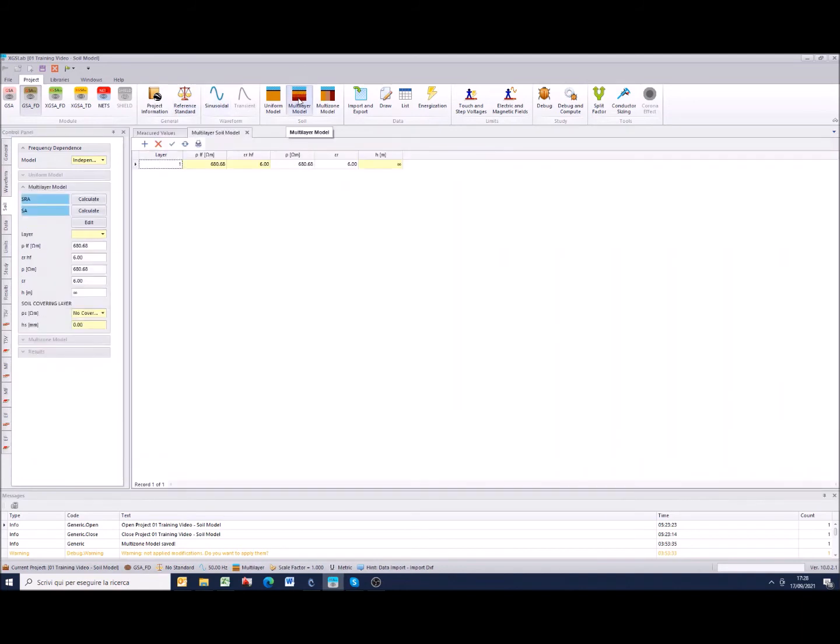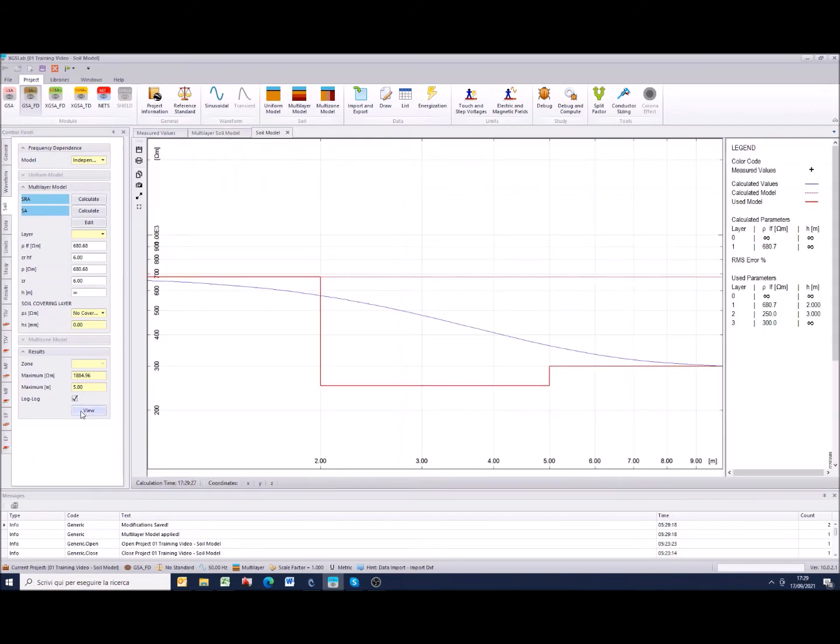We have to select it. Also in this case we have a double way to set it. First of all, setting it manually by setting the layers values. Obviously when you have set all the layers, you have to confirm this, and when you confirm, the software also forces to infinite the thickness of the bottom layer. It's an obvious action. And you can also see the soil model in this way.